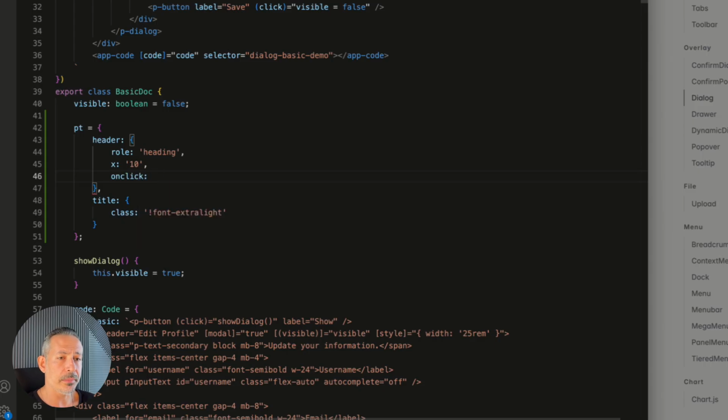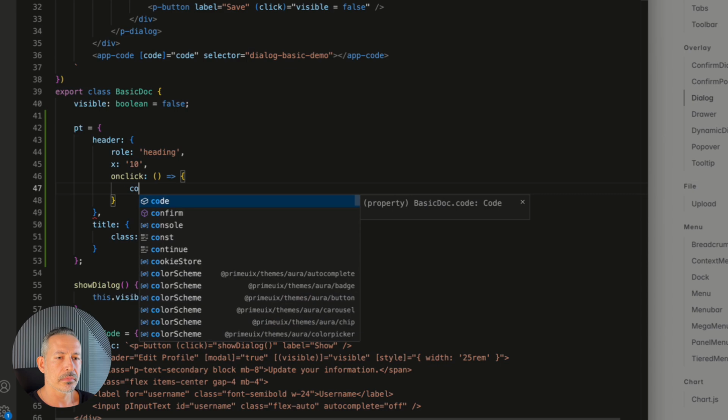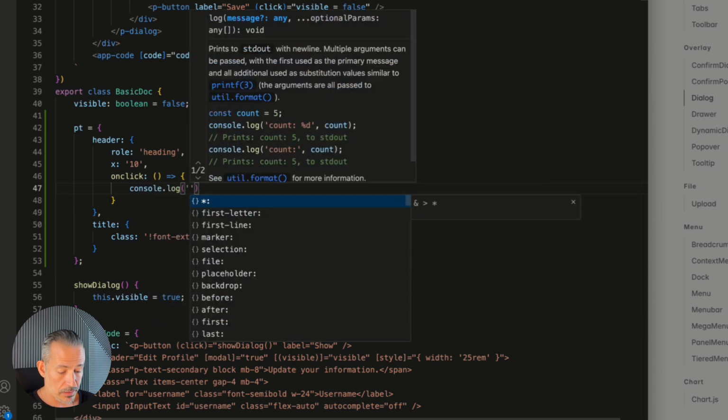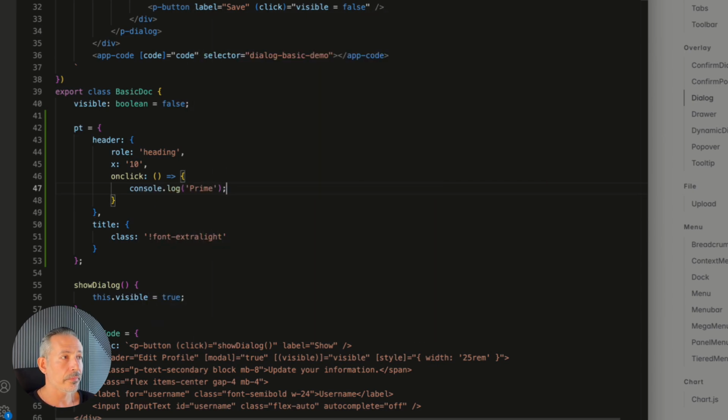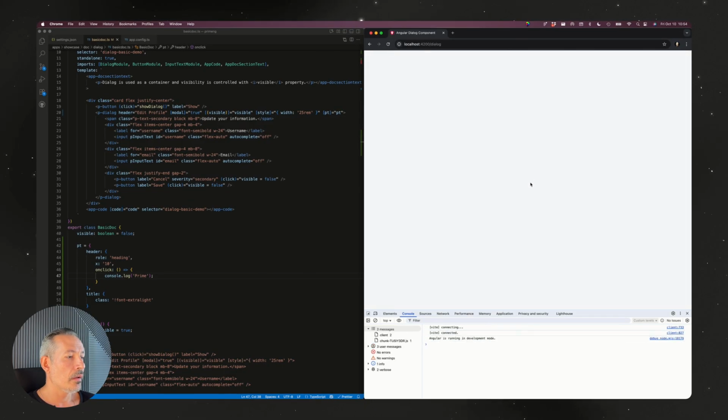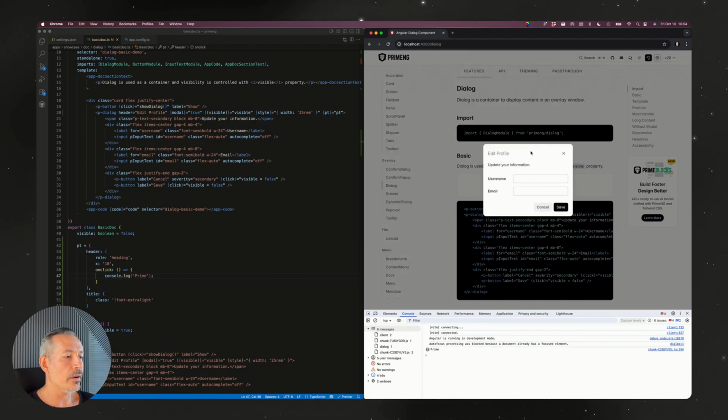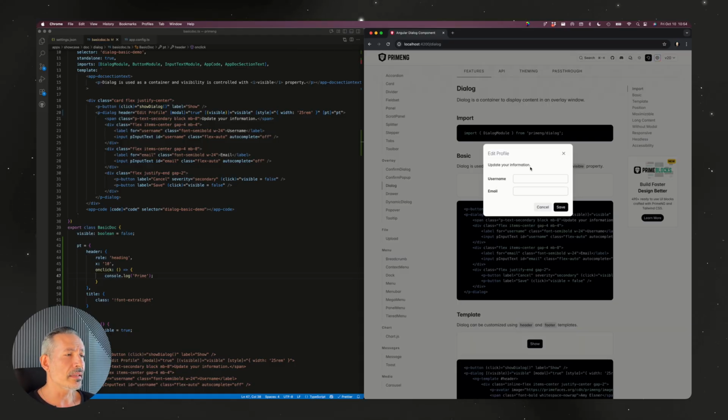Suppose that you would like to do something when the user clicks on the header. Let's say Prime. Okay, let's click the header. Now you can see that we are seeing the log here at this section. So we can add events, any DOM events. This is all about DOM. So forget about the high-level properties. This is not a prop. This is all attributes, HTML attributes, right? Anything that's valid in HTML is supported here.